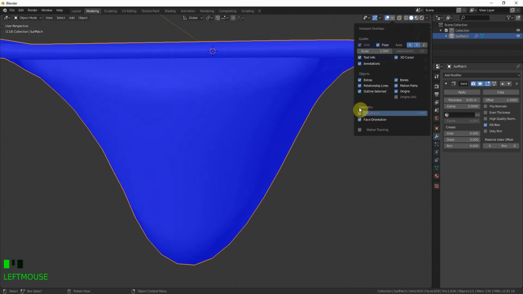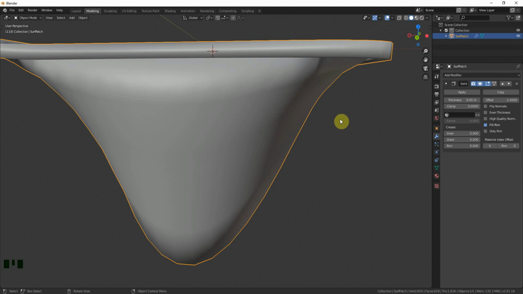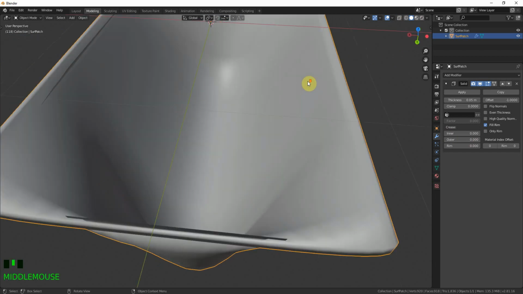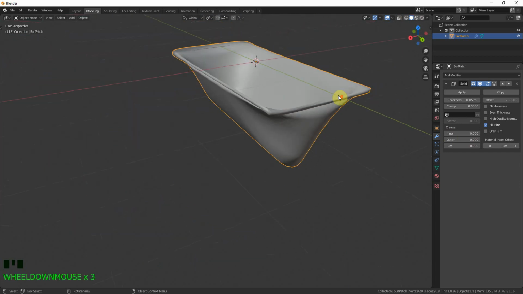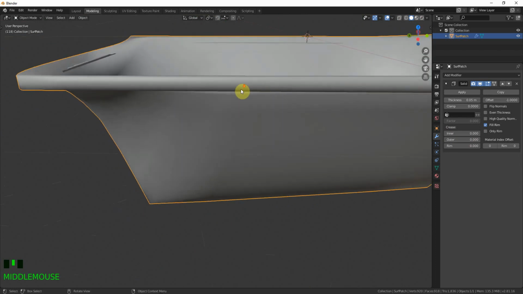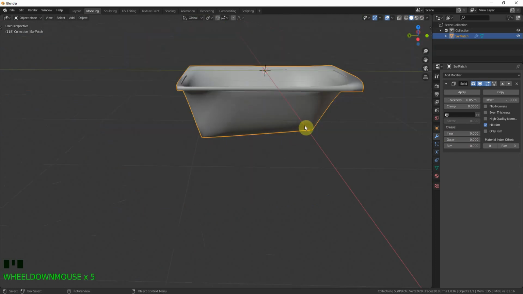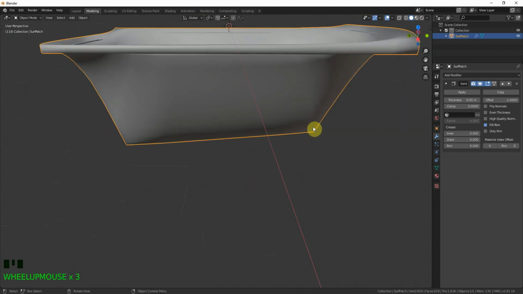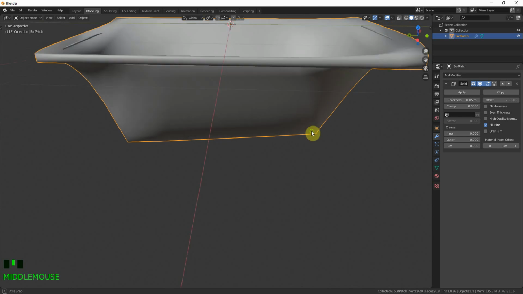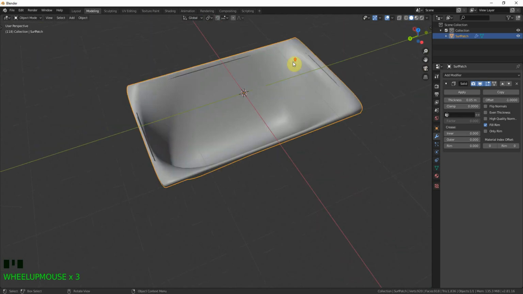Let's turn this face orientation off. But you can see where I'm going with this. I want you to make a bathtub with some description for feet. It doesn't have to be fancy on the feet. And I want you to send pictures of it.